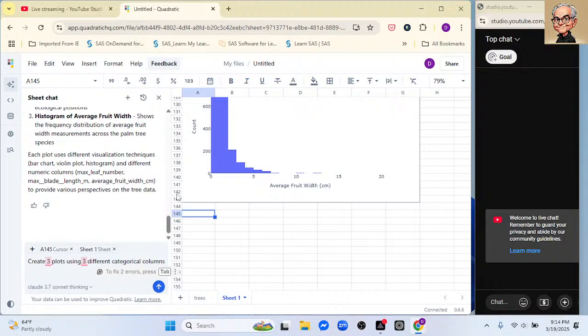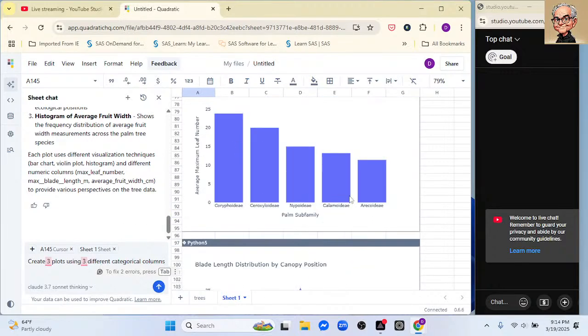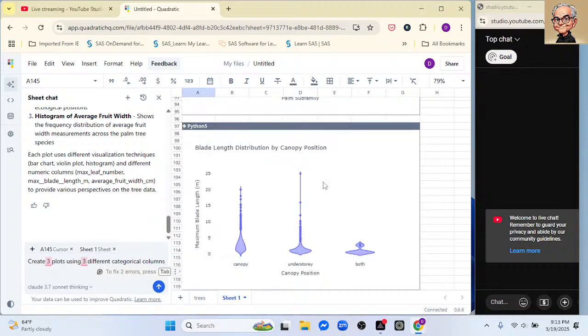Now we already did some of this. Obviously this here, like this here, is a categorical column, a palm subfamily. Blade distribution by canopy life. Now to me, this is pretty doggone impressive. This is not your basic plot, and that it chose to do a violin plot, to me, is pretty doggone impressive, okay?